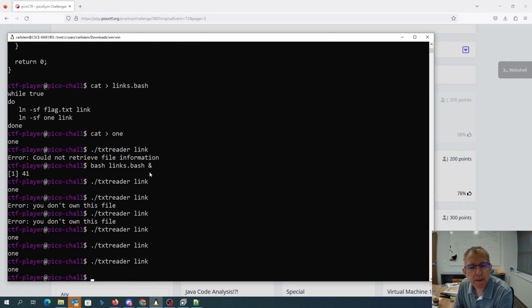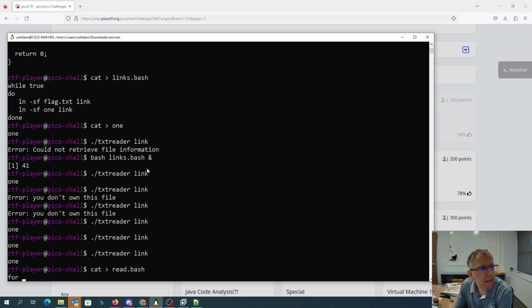Part of the time it's trying to read file one, and it will, and part of the time it's trying to read the flag that I don't own. So now we need to try that a lot. So maybe 100 times?